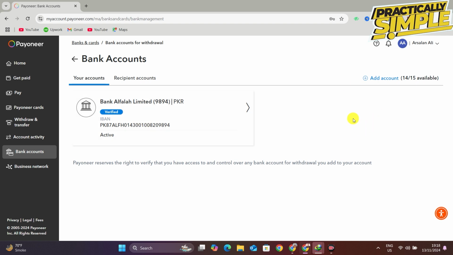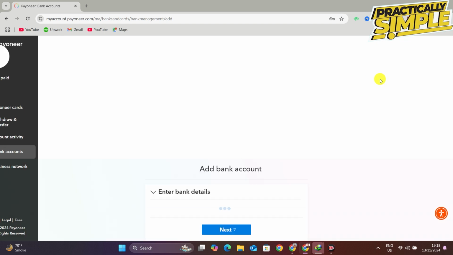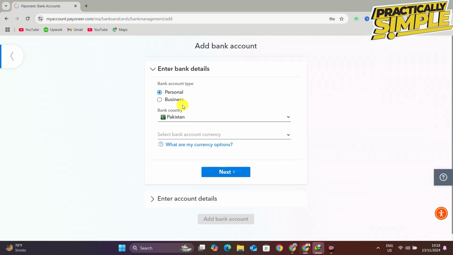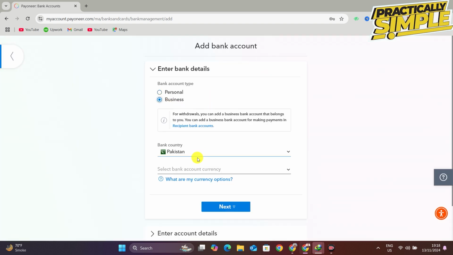Now if you want to add an account, you can see this option here, add account. Just simply tap on this and now it will land you on this page. Now you have to enter your bank details, select your currency, and then you can easily link your bank account with Payoneer. So that's pretty much it for this video.